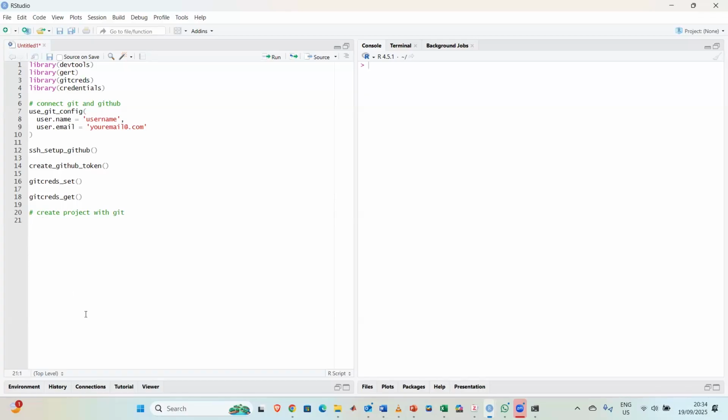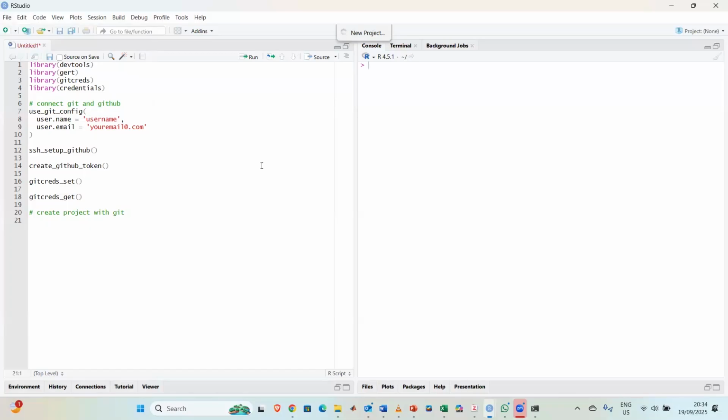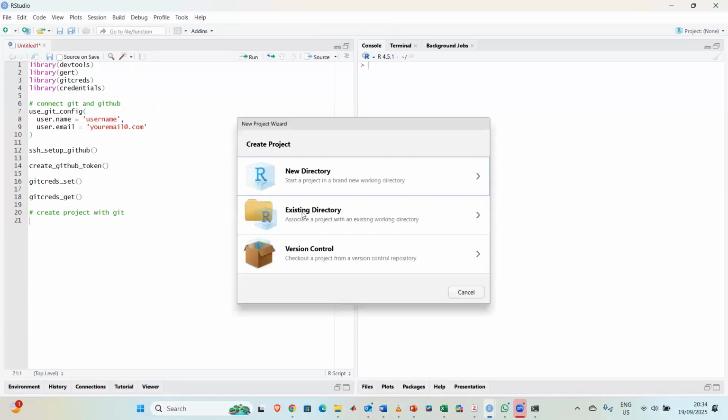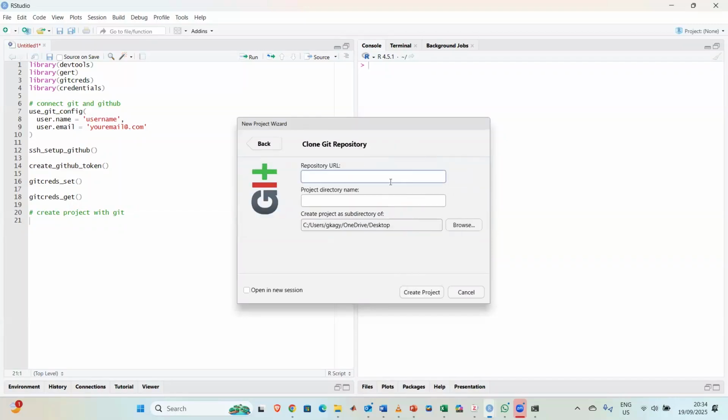So there are various ways that you can do this. The easiest and most straightforward way is that you come to File, New Project. It will open a window for you. So you can do version control. If you want to create a project with Git, you select version control and then select Git. So we are using Git, not SVN. Select Git. So, repo URL, project directory name.